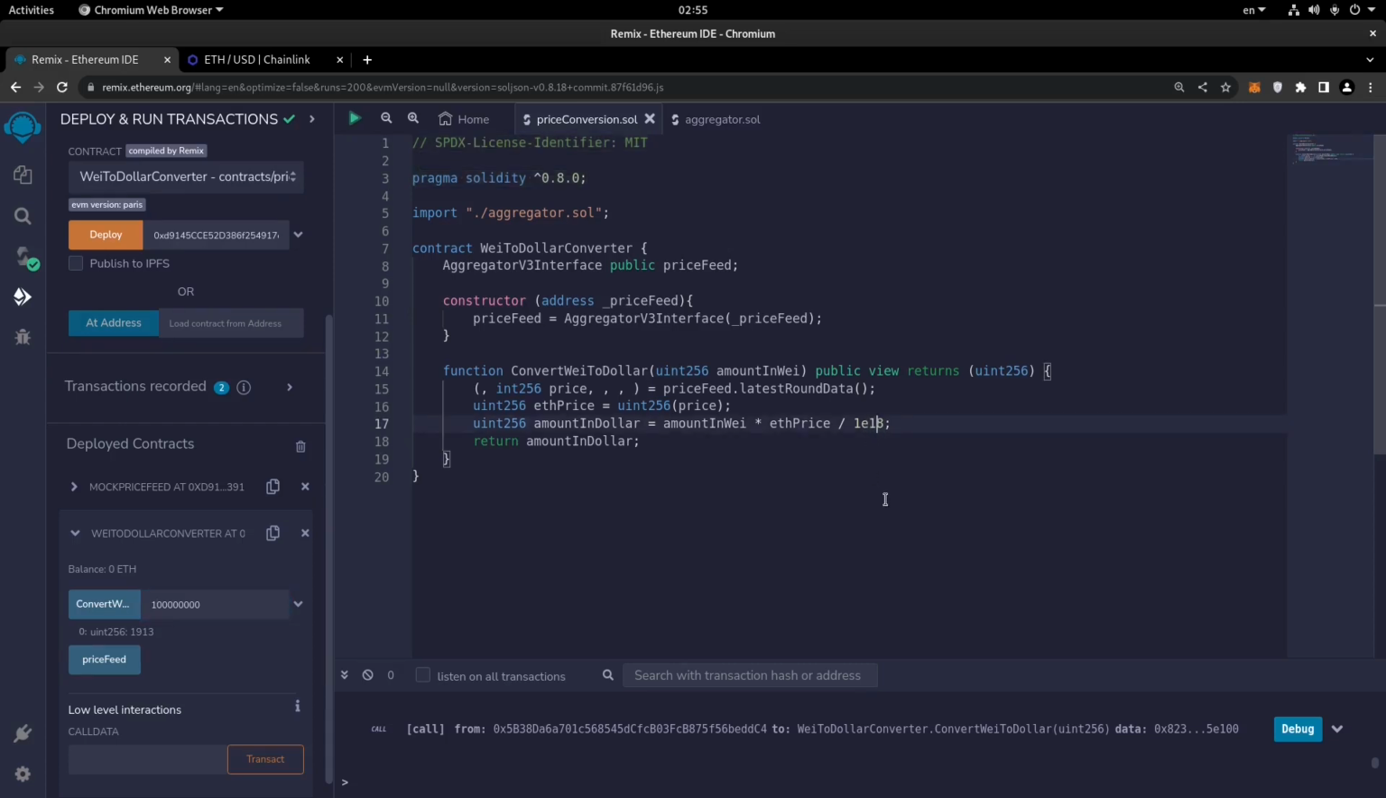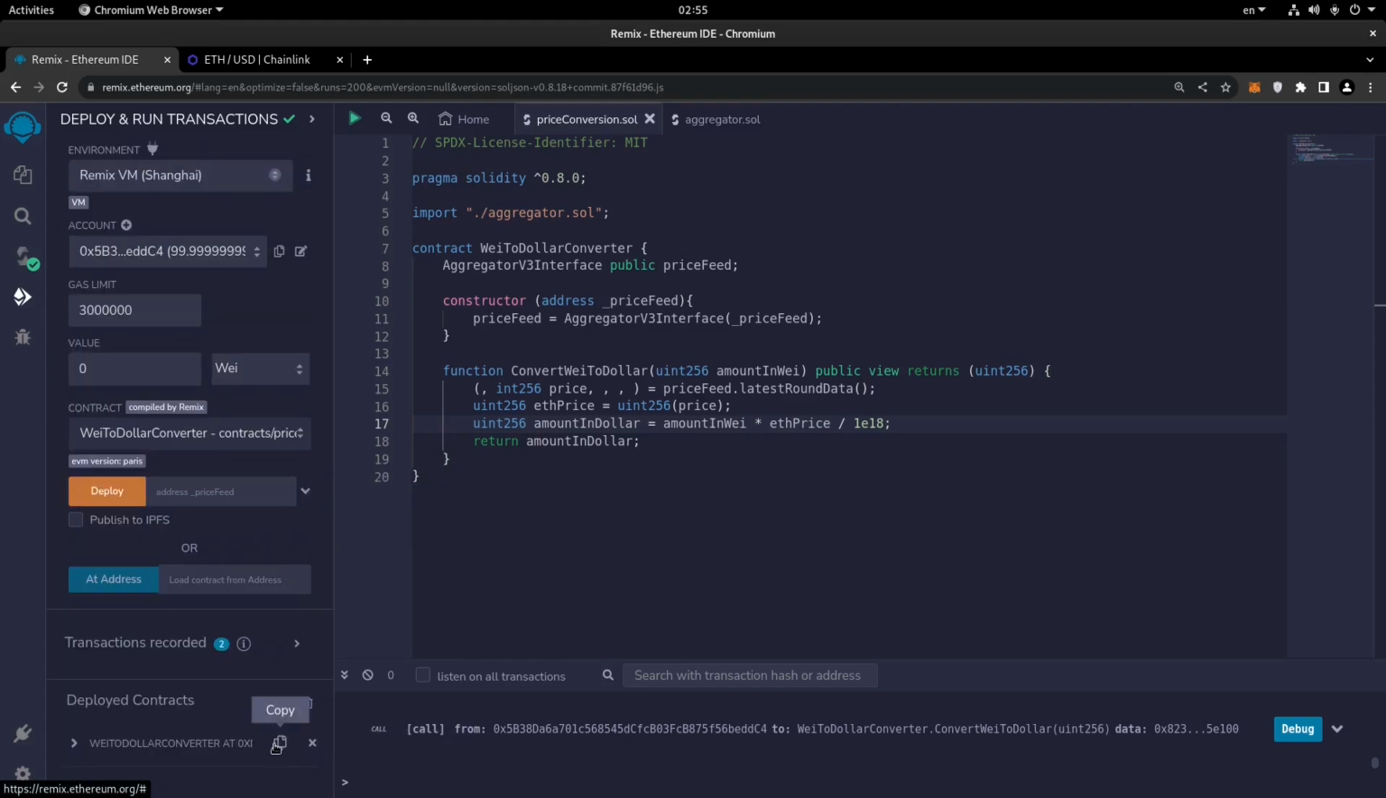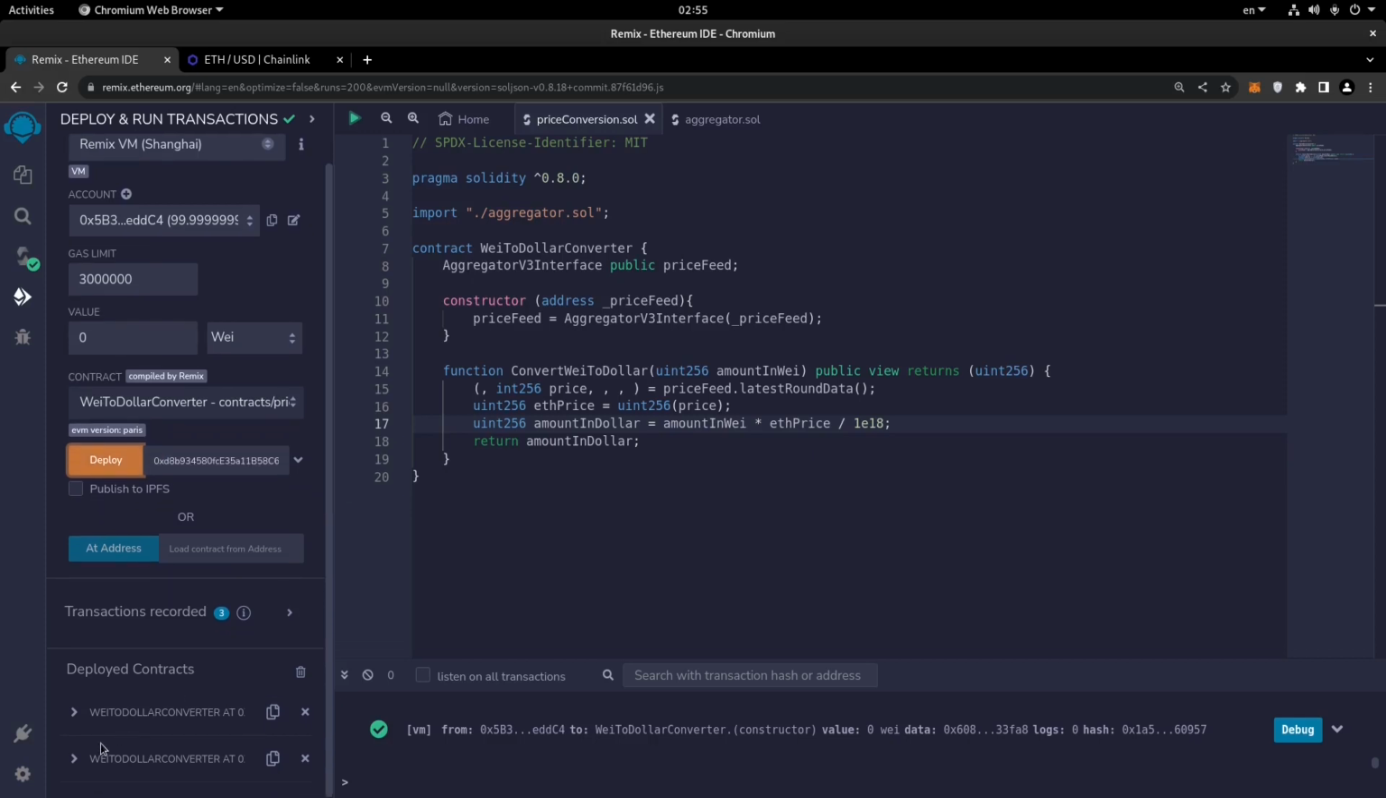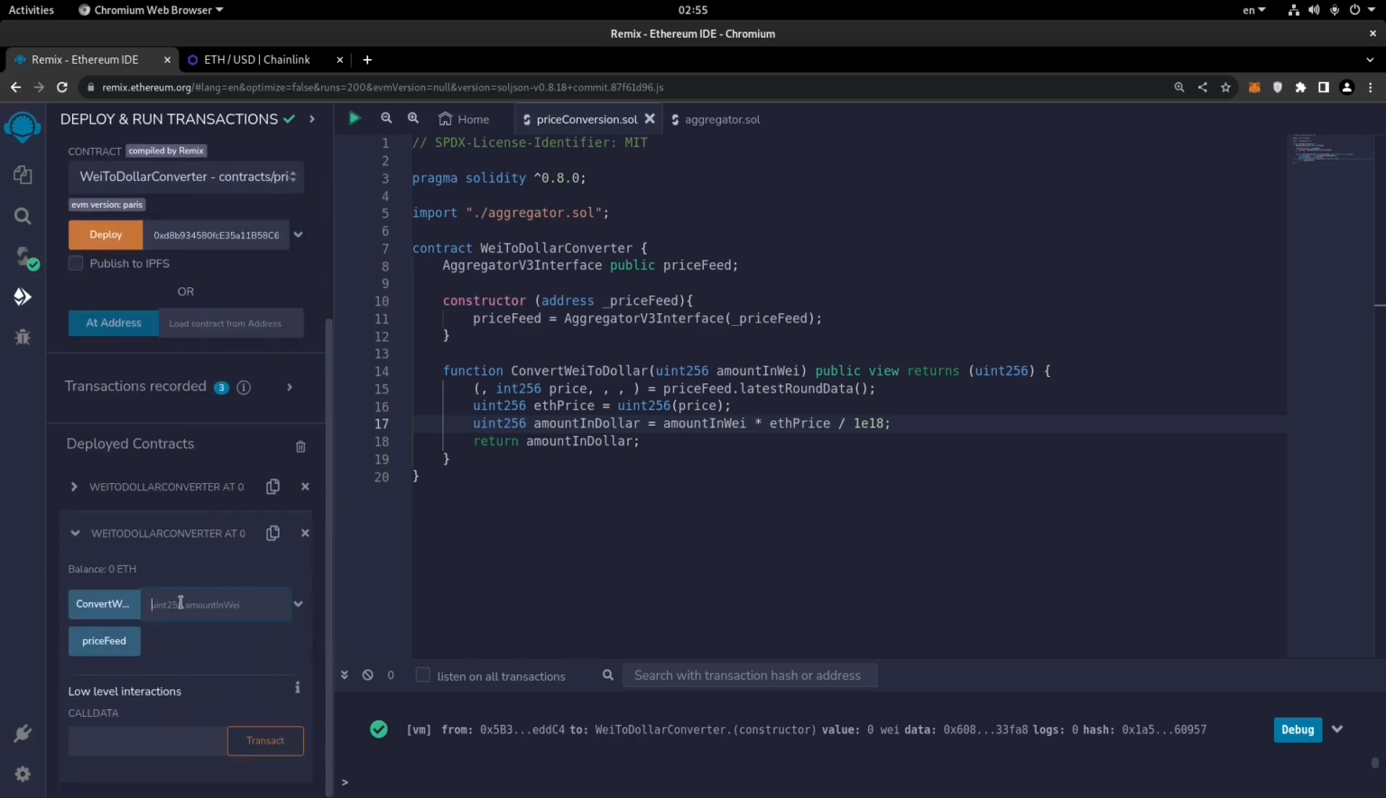So if I change this to 18 and save this and deploy it, we will see a different result. So let me copy this address again and deploy this contract again. And now if I put in 1 with 18 zeros, 1, 2, 3, 1, 2, 3, and so on. So 18 zeros.